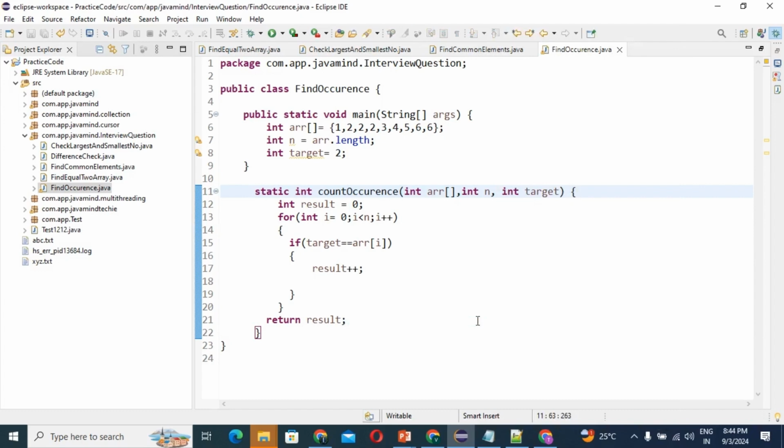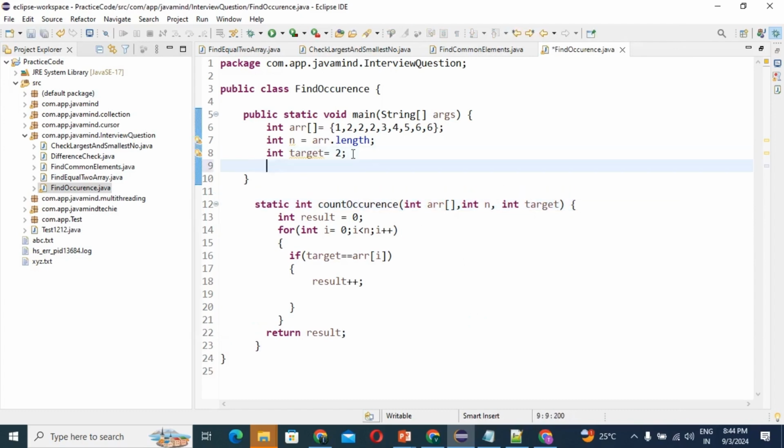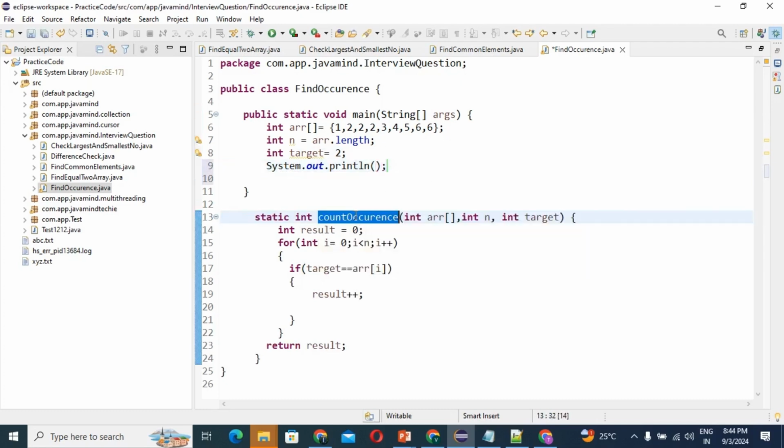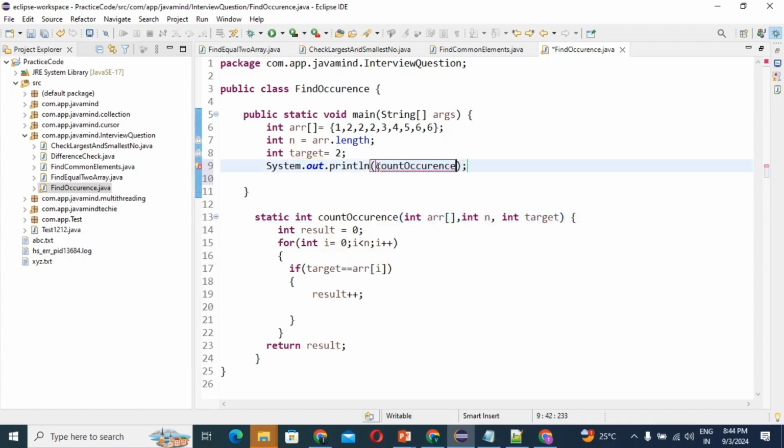Okay, as of now I didn't print anything, guys, because I didn't call the method. So how am I going to call it? You can write here sysout, and the method name is countOccurrence. Just write countOccurrence and the inputs you need: first the array arr, then n, the length of the array, then third the target value. So the target value is 2. Then you can see what value is coming as the result.